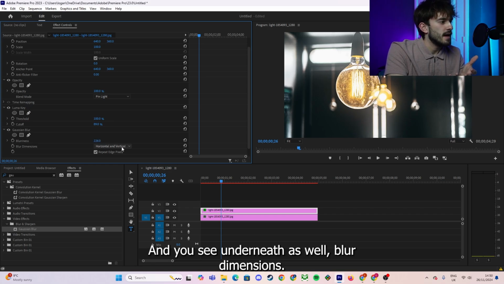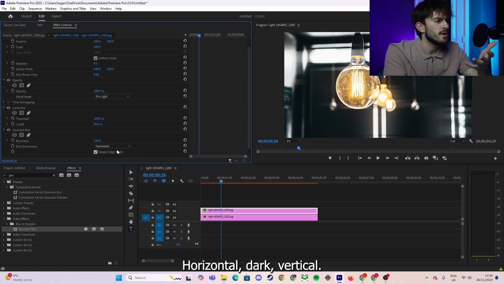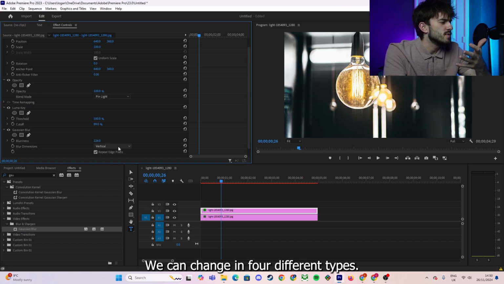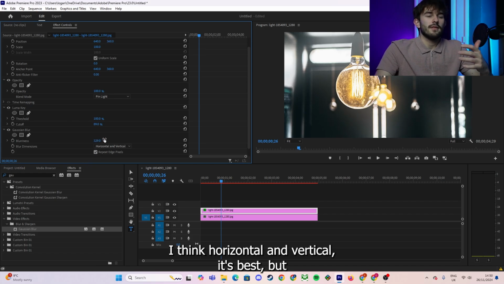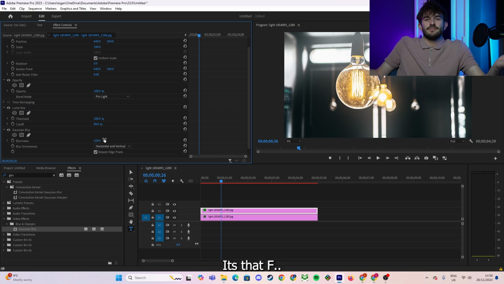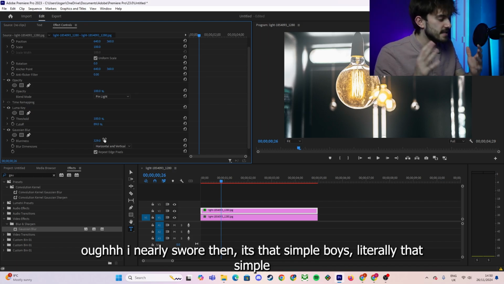And you see underneath as well, Blur Dimensions: horizontal and vertical. We can change them for different types. I think horizontal and vertical looks best, but that's how you add glow. It's that simple, boys. It is literally that simple.